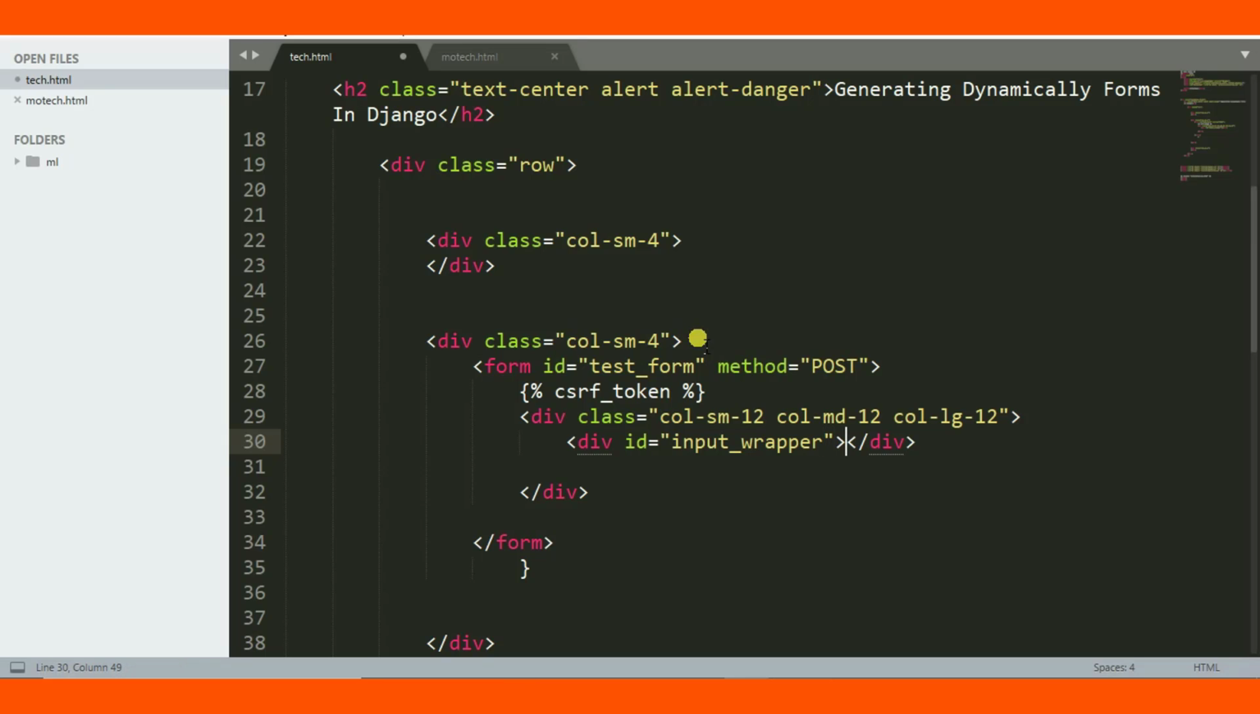Okay, after that, I'm going to create 2 buttons. The first button is for saving the form, and another button is for adding the form. So I start by creating the save button.